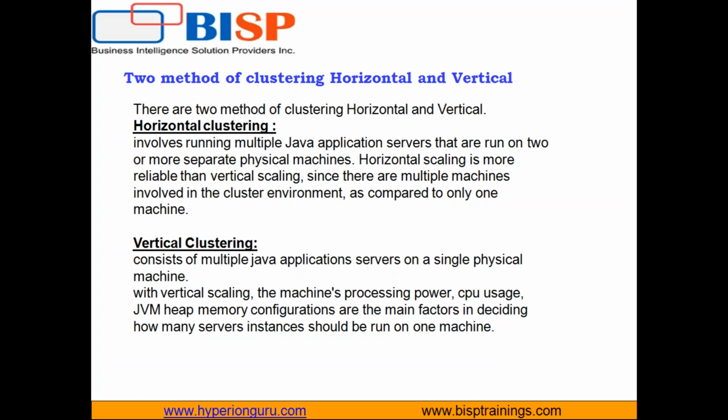The machine processing power, CPU usage, JVM, and heap memory configurations are the main factors in deciding how many server instances should be run on one machine. Like we saw earlier, depending upon the RAM available on your system, you can decide the number of managed servers you can create when you are going for vertical clustering. That is also applicable for horizontal clustering, but when you go for horizontal clustering, of course you get more capacity. The reason being, you have more infrastructure in place, more physical machines, so definitely more RAM and more CPU. Depending upon that, you can create more managed servers.